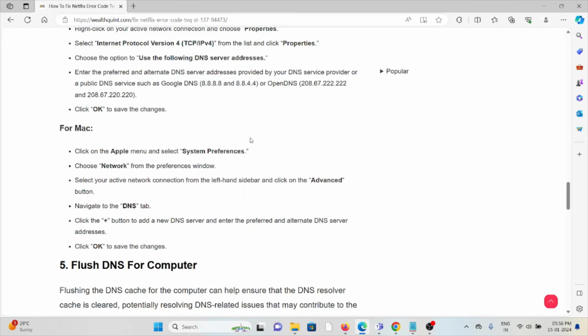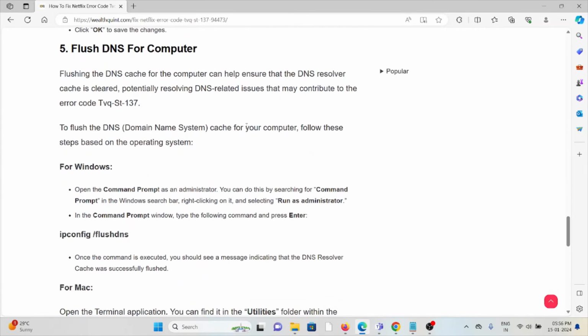The fifth method is flush the DNS for the computer. Flushing the DNS cache for the computer can help ensure the DNS resolver cache is cleared, potentially resolving DNS related issues that may contribute to the error code TVQ-ST-137. For Windows, open the command prompt as an administrator. You can do this by searching for command prompt in the Windows search bar and right clicking on it, selecting run as administrator. In the command prompt window, type the following command and press enter.